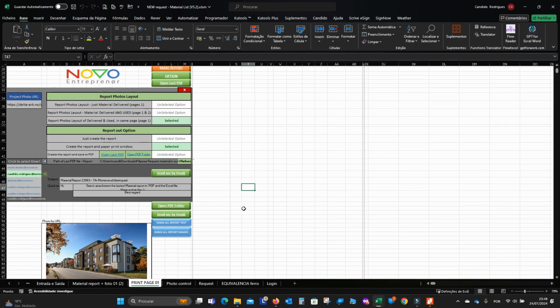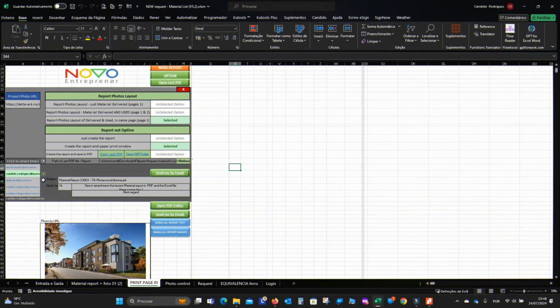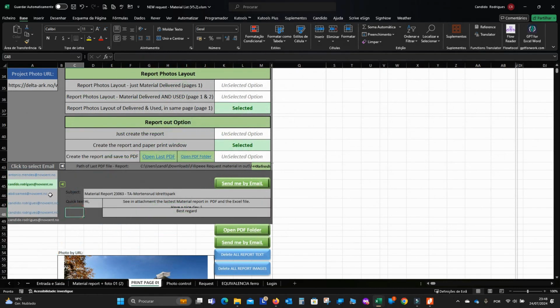This is to make a very fast email. Let's say that we want to send this report or this document, the last PDF plus this Excel sheet, to somebody, or your supervisor, for example. You just need to come here and select the person that you want to send this email to. To select one email, you just click like this, and if I press it again, I will unselect the email.